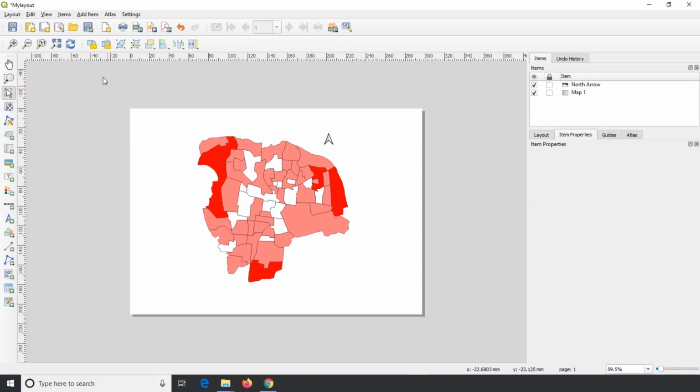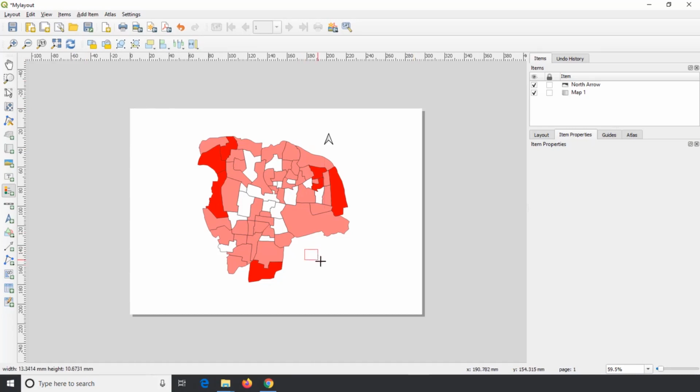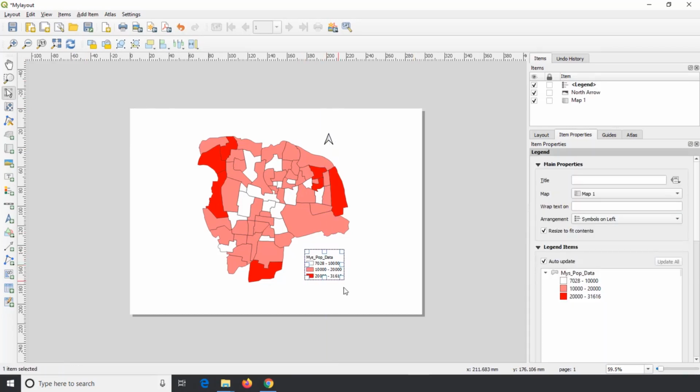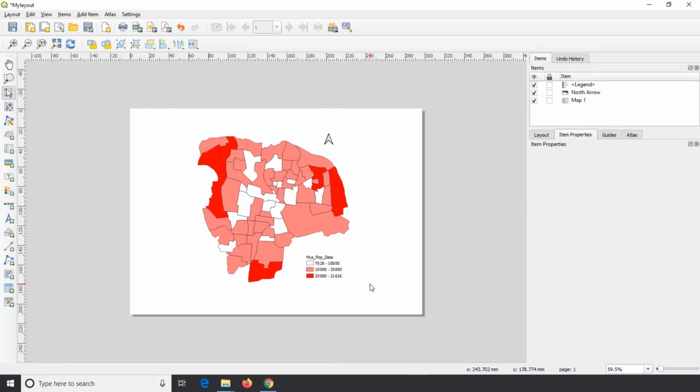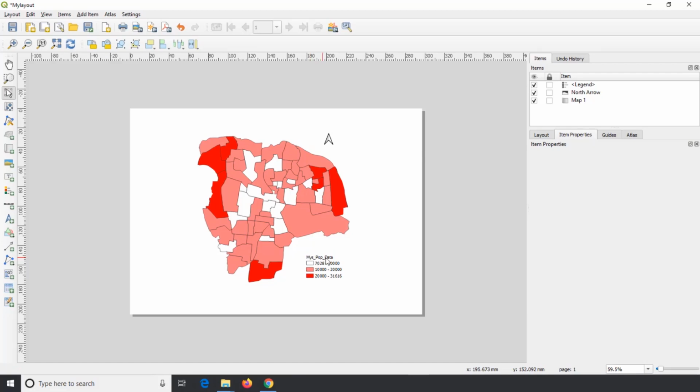To add a legend, click on Add Items, followed by a click on Add Legend, and draw a square at the left bottom of the map. We can see the title is not right. It shows the name of the data that we have in our layer panel.